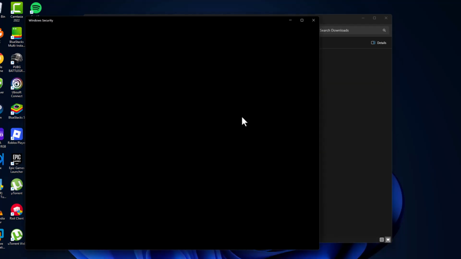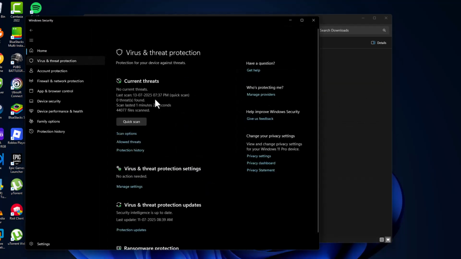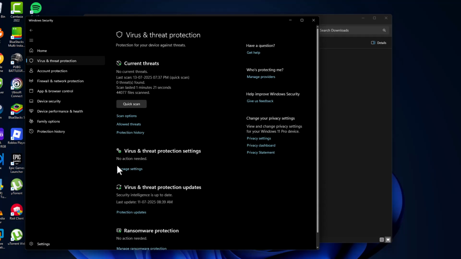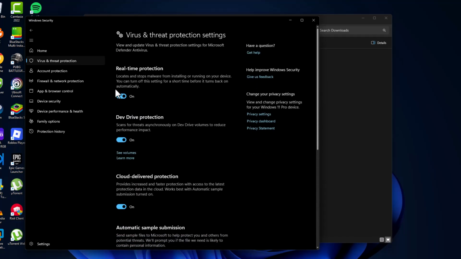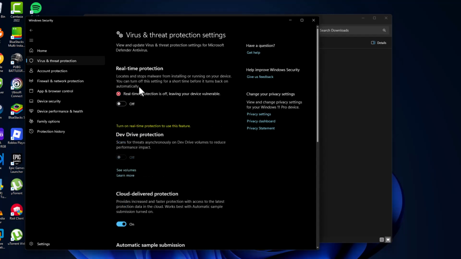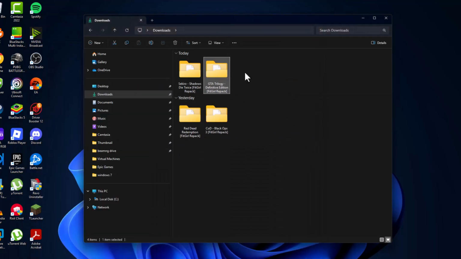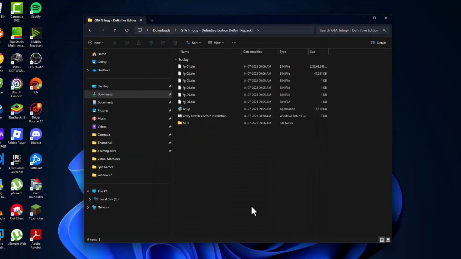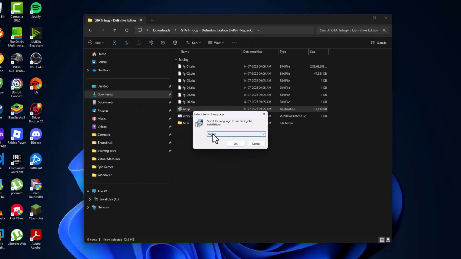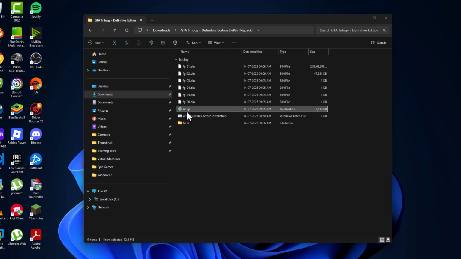Click on open it. Select virus and threat protection and select manage settings. Select turn off the real-time protection. Select yes. After turning it off, just minimize this page and now double click on the setup folder. Double click on setup and select yes. Select language and select the OK option.